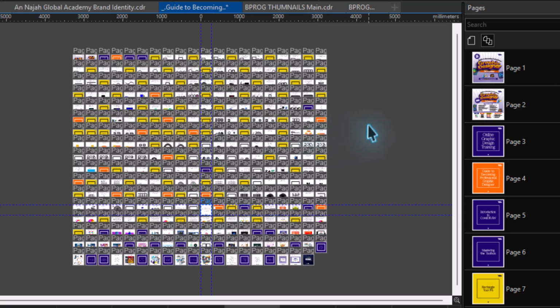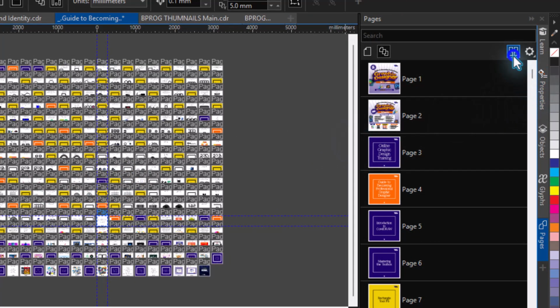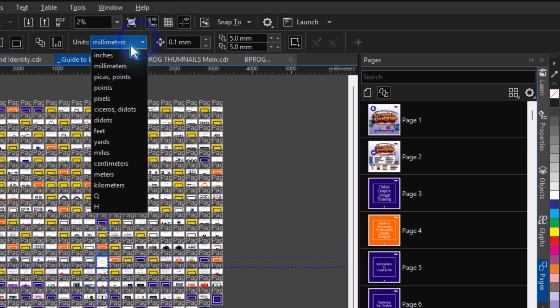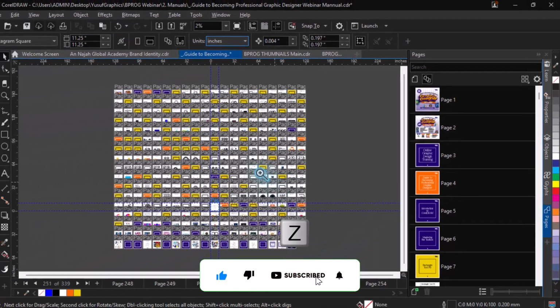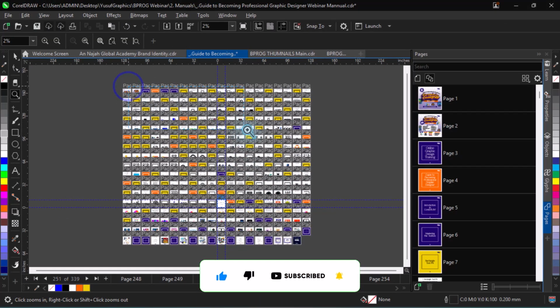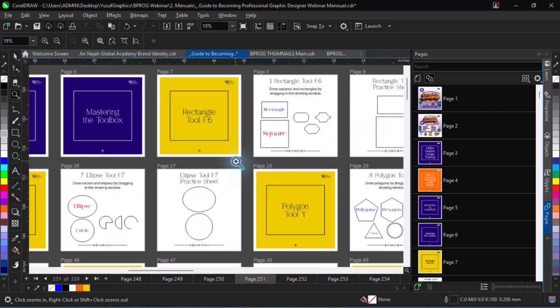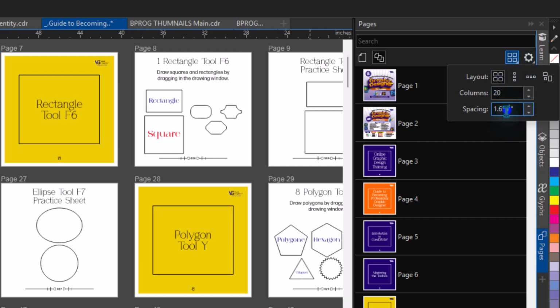So this is how it works. You might want to reduce the space in between them. Let me change it to inches. I need it to be inches. By clicking here, you can reduce it to like 1 inch. Then press enter. The space in between each will be reduced.